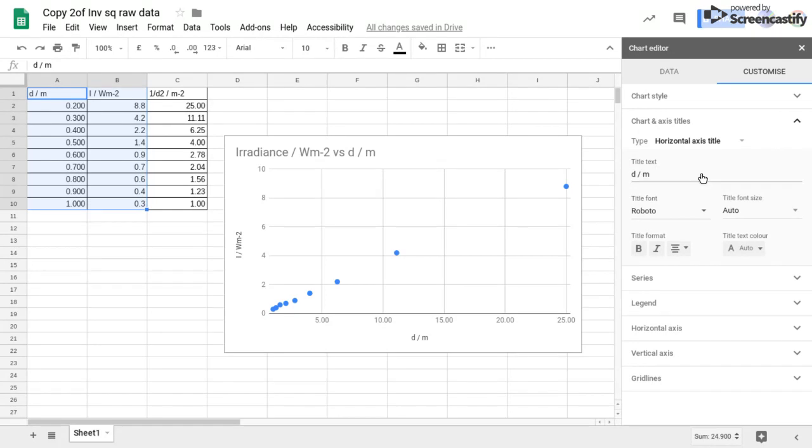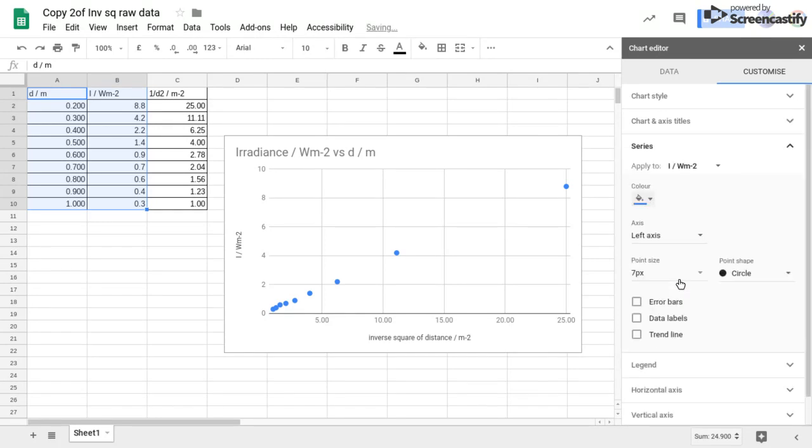The horizontal hasn't changed since we were at D for distance, so we'll just make that inverse square of distance, just to make it clear what we're doing, and that'll be in meters to the minus two. It doesn't offer you the chance to do subscript or superscript.